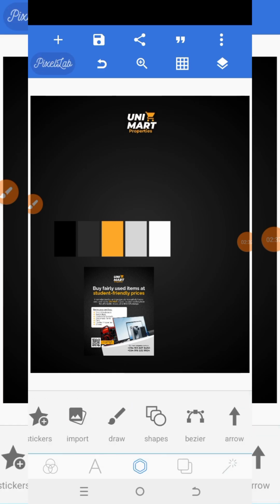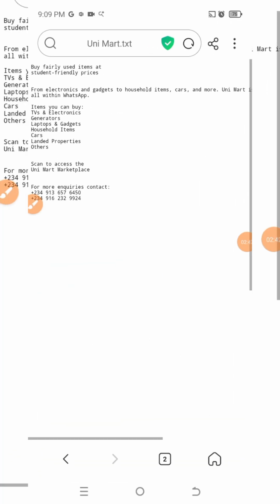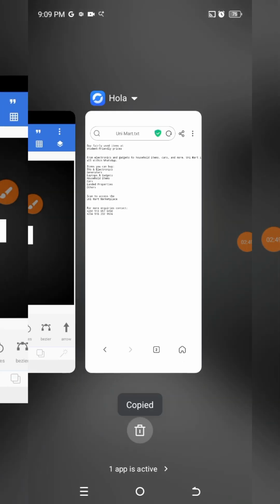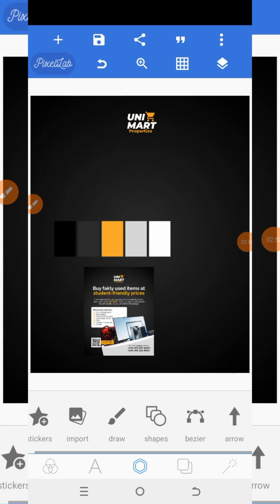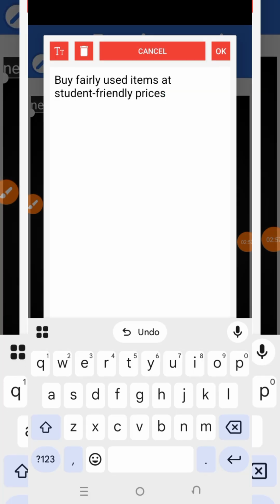So the next thing that I will do is I will go and copy the text which is here, which I will use. And actually see the text here. So I will just go back to my PixelLab. I will click on text, and then paste it here.